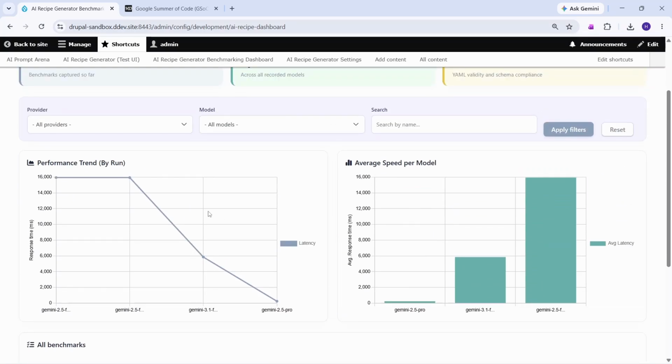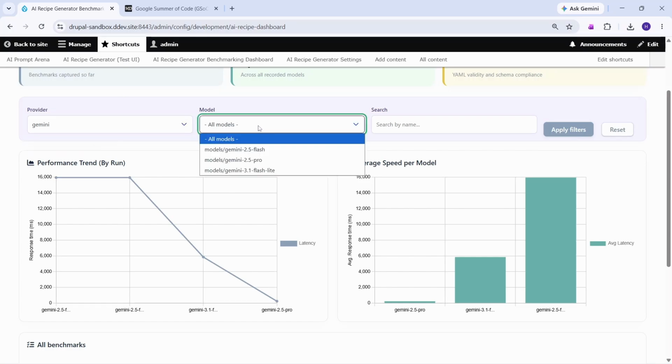Here I've used chart.js library for this. And similarly for provider and model, I have used the Ajax API for that. So when we select provider, let's say Gemini I have configured, and then I will have the models based on that, and that is based on the Ajax API.